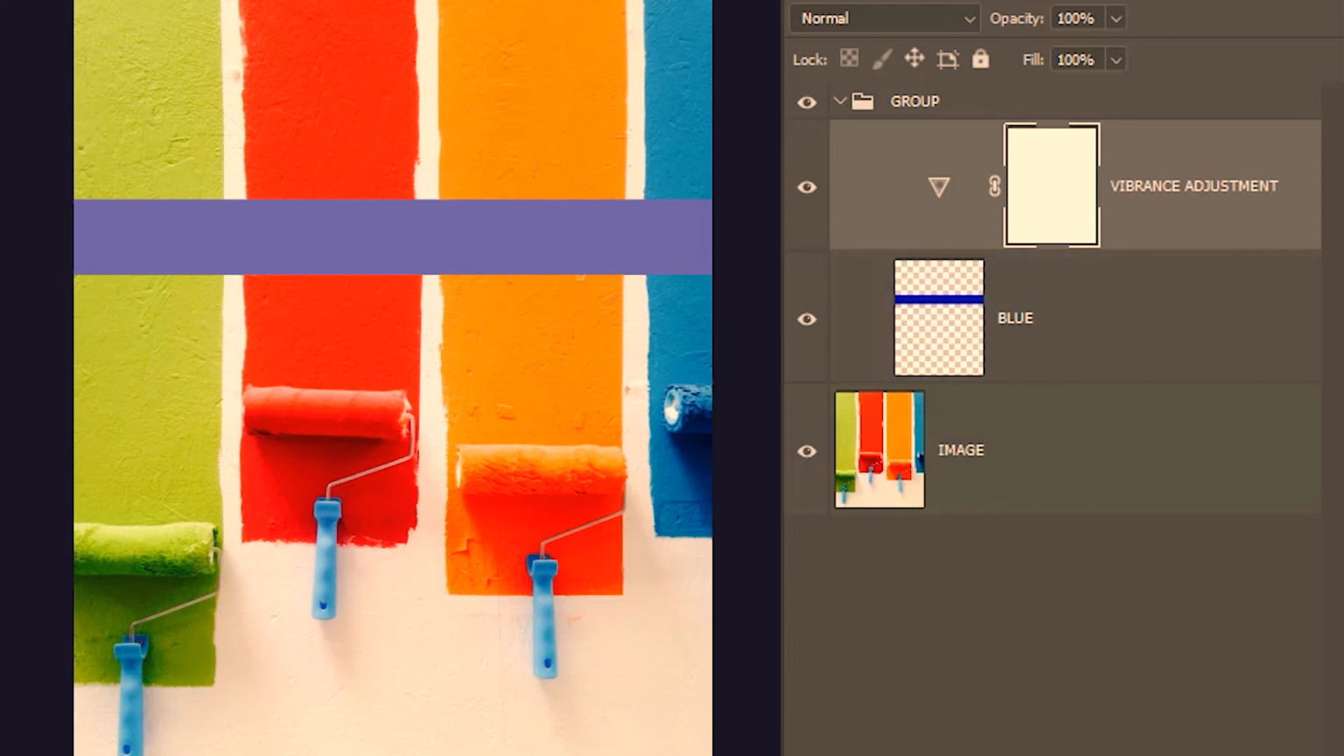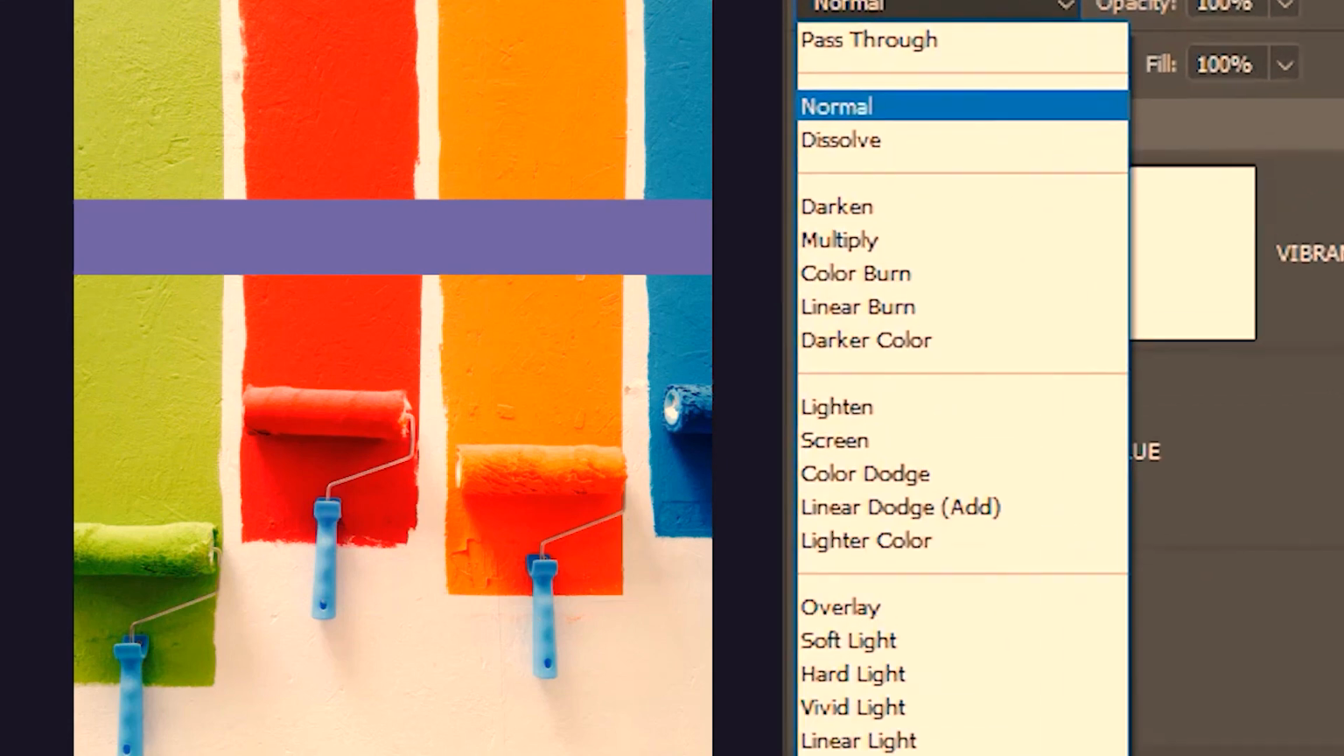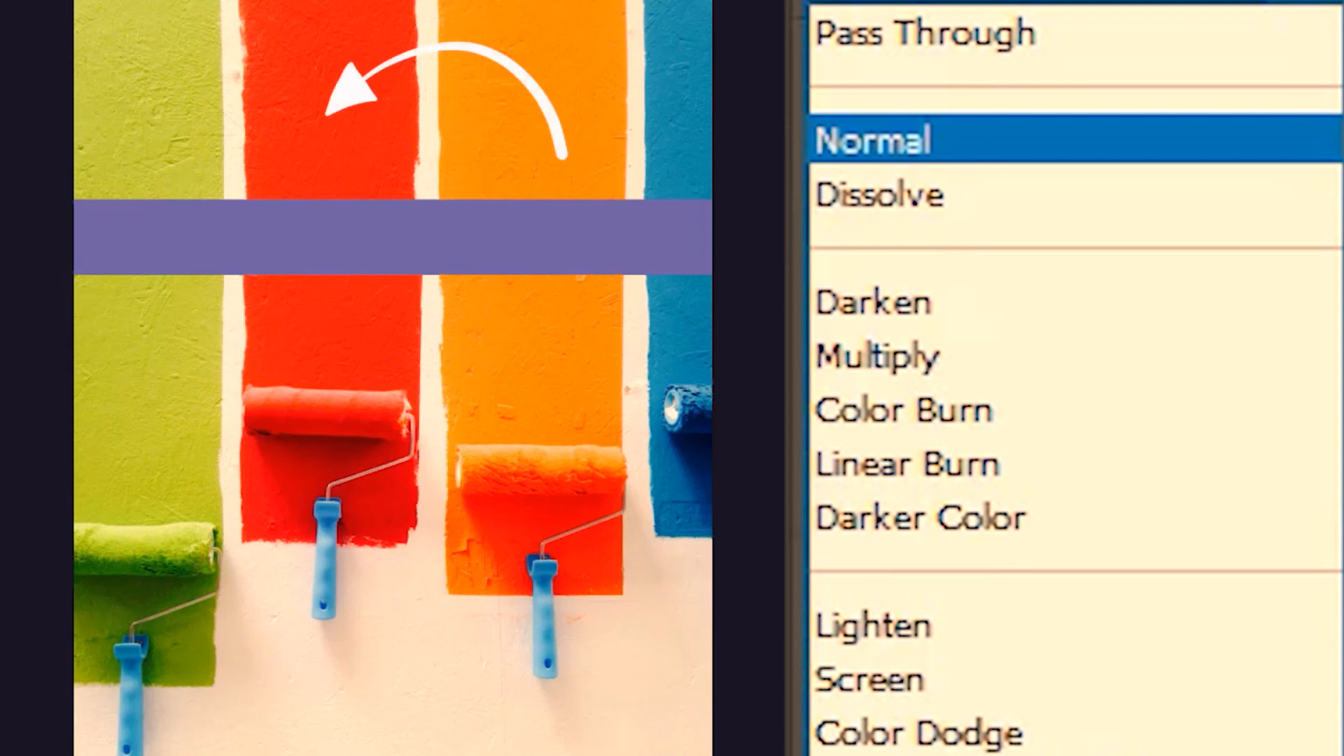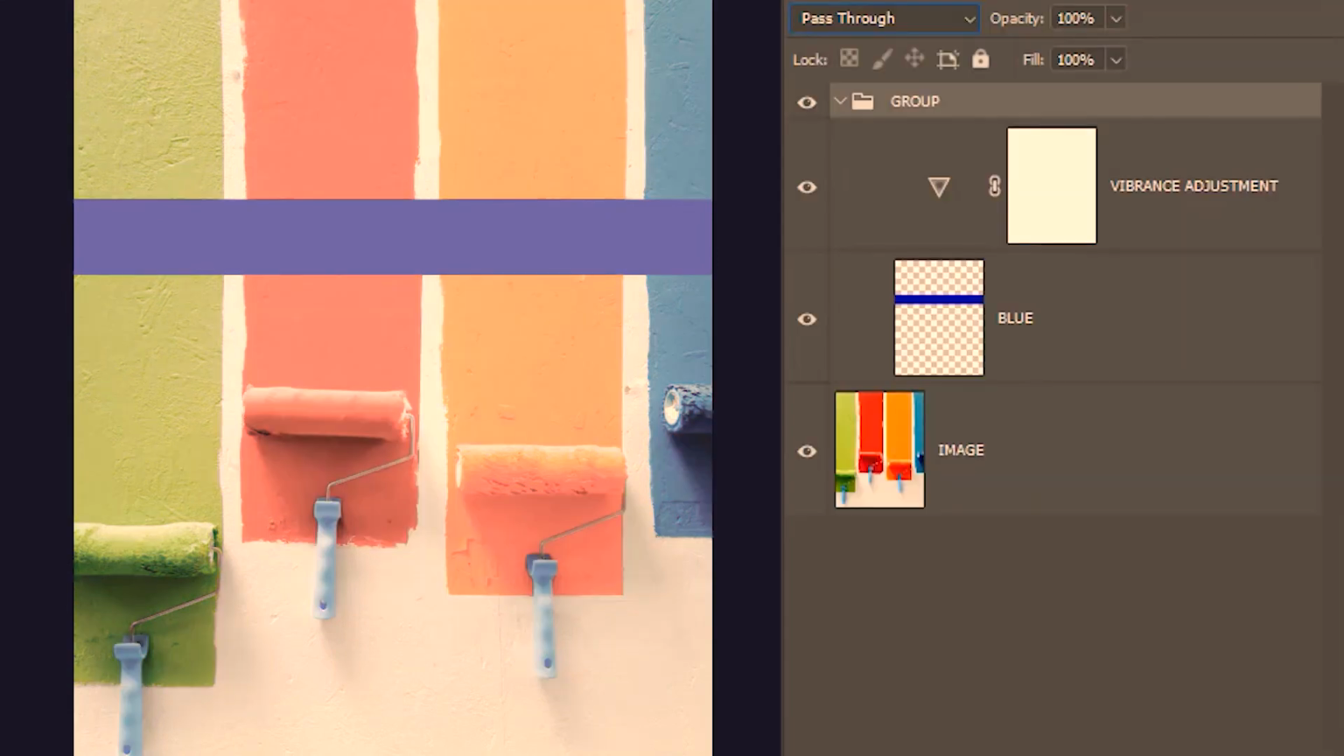It doesn't pass through the group and affect the image outside the group, which brings us to the pass-through blend mode. Let me select the group first. You can see that right now its blend mode is normal. Now if I click on the drop down, you will see the new pass-through blend mode. You can see this option because I've selected a group and not a layer. Anyway, if I choose the pass-through blend mode, you should expect to see the vibrance adjustment affecting this image. So this adjustment has literally passed through this group and affected this image.